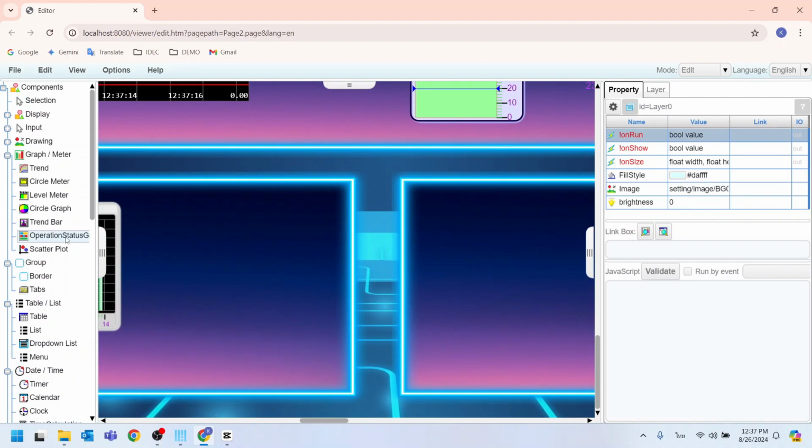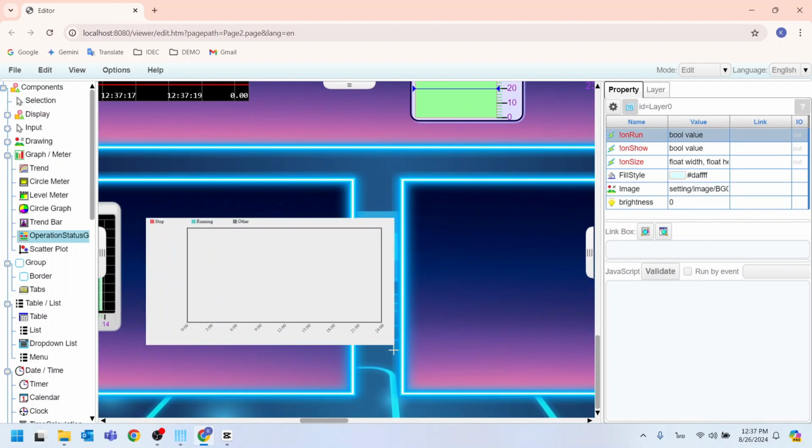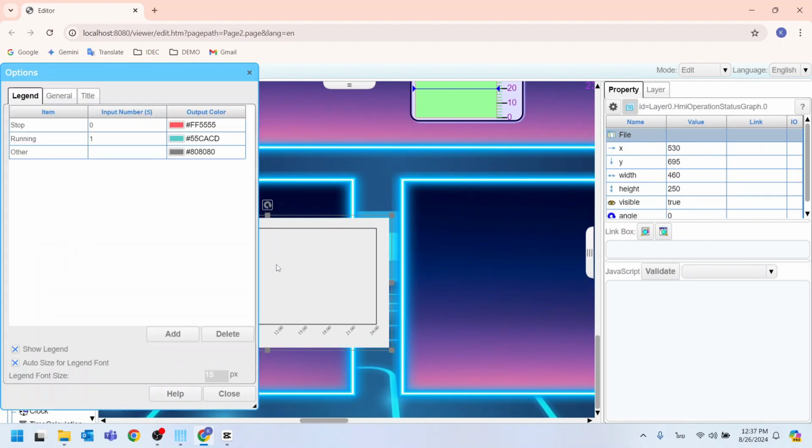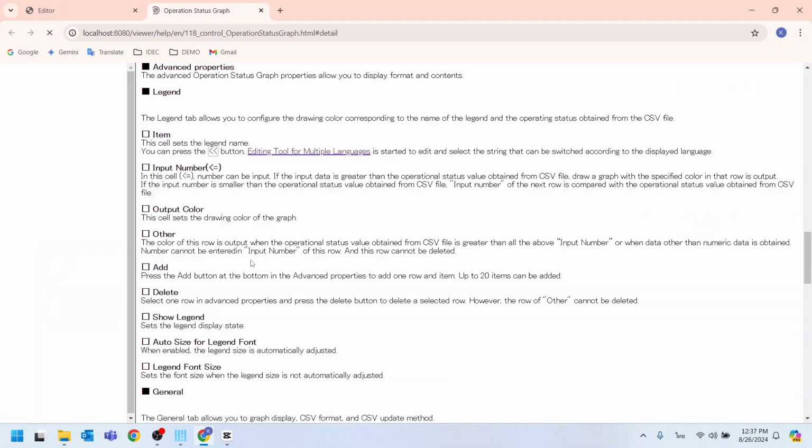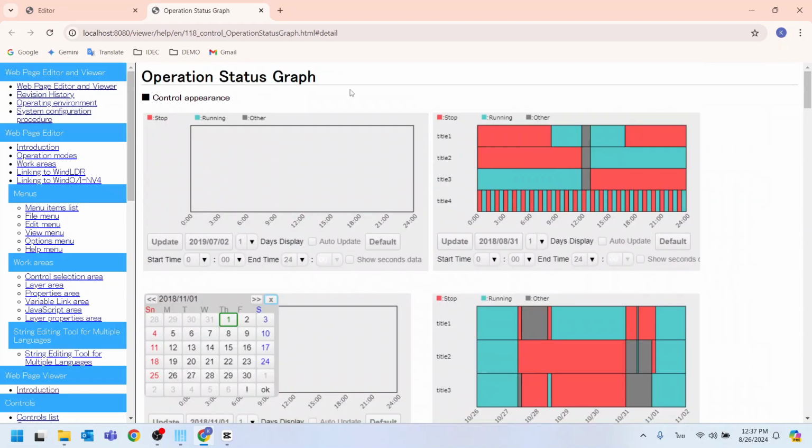Next, we have the operation status graph. You can draw this graph in any desired area and double-click to access the help function. The operation status graph can display the status of multiple machines simultaneously, such as stop or running. For instance, this part represents machine 1, 2, 3, and 4.